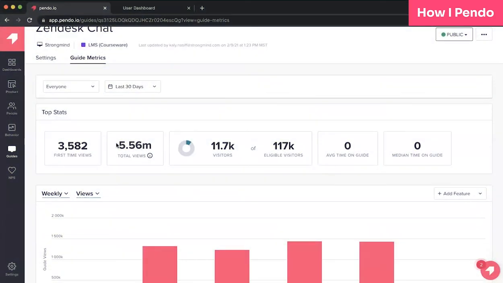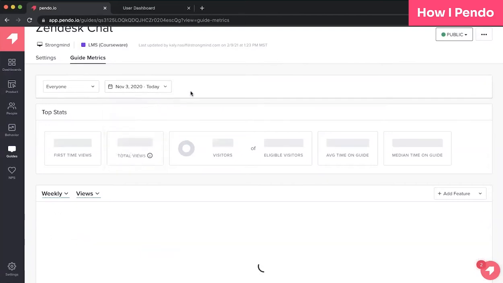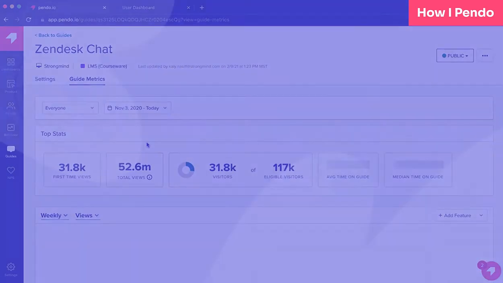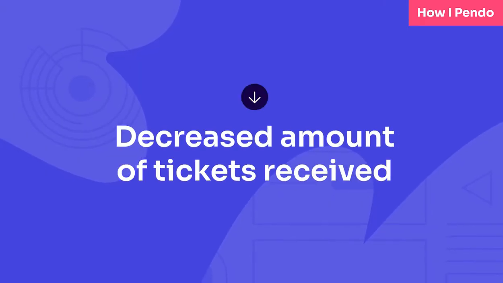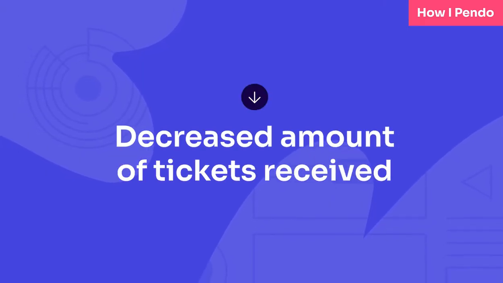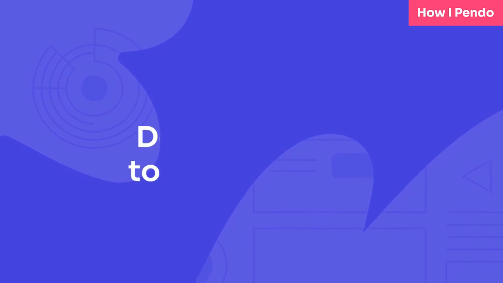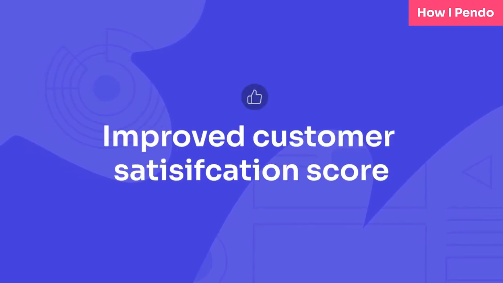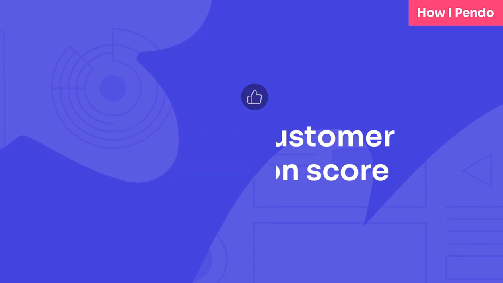For the last 30 days, we've had 5.5 million views. If I go to since creation, 52.6 million is what we're at, which is crazy. Implementing this chat decreased the amount of tickets that we're getting, and we're also able to decrease the time it takes to answer those tickets. That has all helped a lot in order to improve our overall customer satisfaction score.